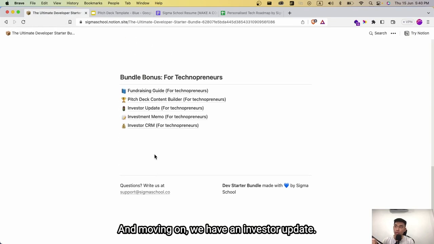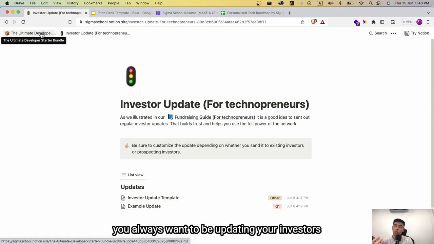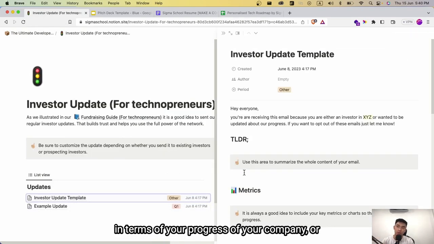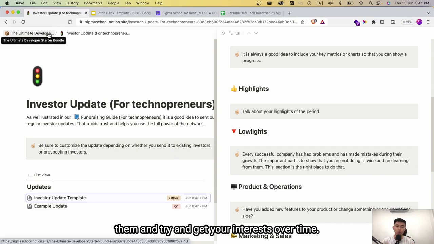Moving on, we have an investor update. After you close an investment, you always want to be updating your investors on the progress of your company. Or even while you're still talking to investors, this is something you can showcase to them to try to get their interest over time.